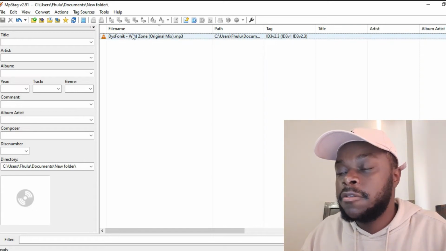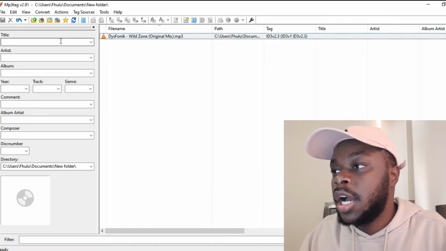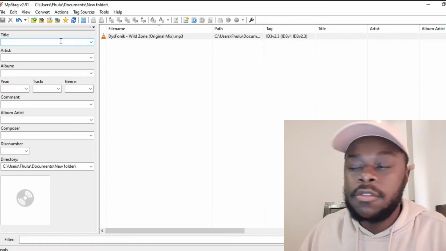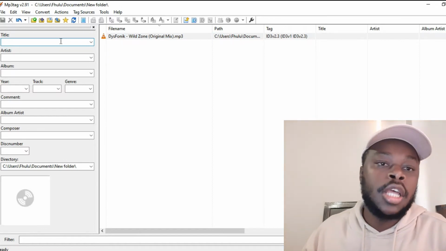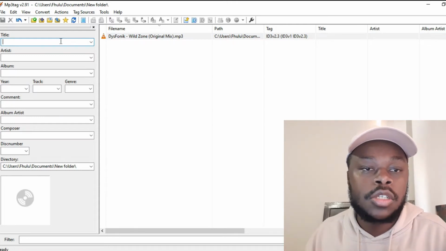So you need to name the file. We have correctly named our file. Now we still need to give the song identity. Why do we give the song identity? This is so that it does not lose its information when you send it to someone.